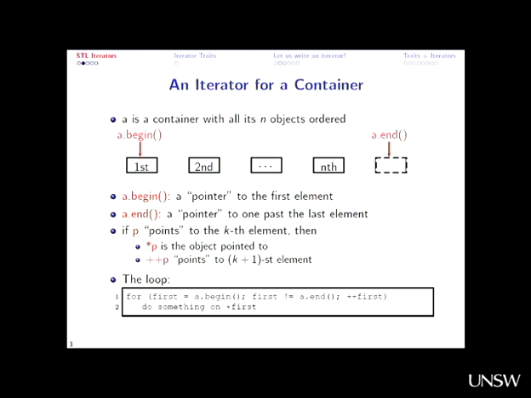An iterator for a container might look like this. It's got a.begin, which is a, hand-wavy, pointer to the first element, and an end function, which is a pointer, again hand-waving, to something that is one past the last element. In the case of an array, this is simple because it's sequential. In the case of a vector, it's typically also sequential. In the case of some sort of tree structure, this becomes a little bit more difficult. But you can still have an iterator over a tree. It just has to know how to move through that tree. Does it do a depth first search? Does it do a breadth first search? How does it move over the tree?